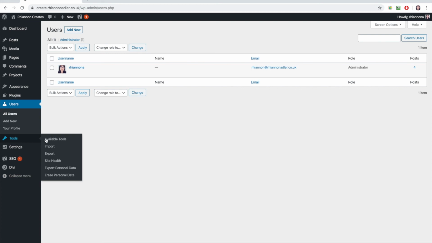Tools, I wouldn't really worry about that too much. That's a lot of the background stuff, but it is there for you to have a look through if you want to. Settings, again, is generally just a lot of the background stuff. So it's a bit more advanced. I wouldn't worry about that.